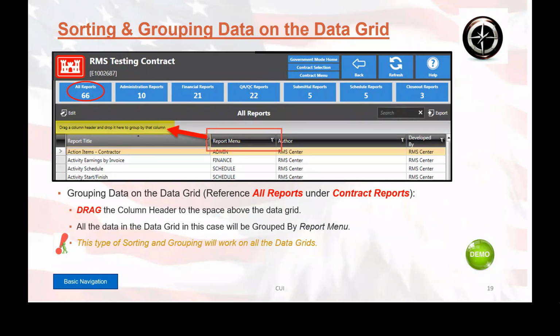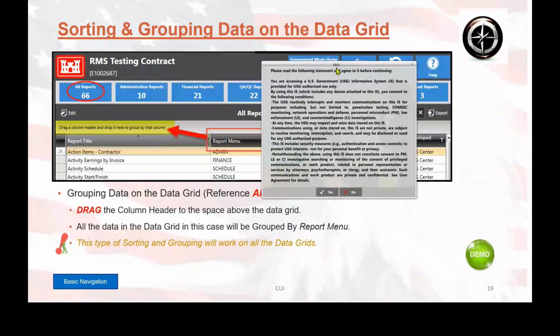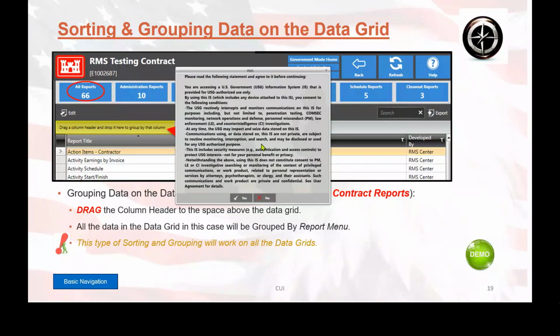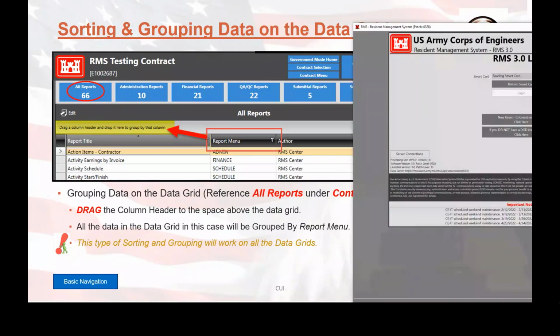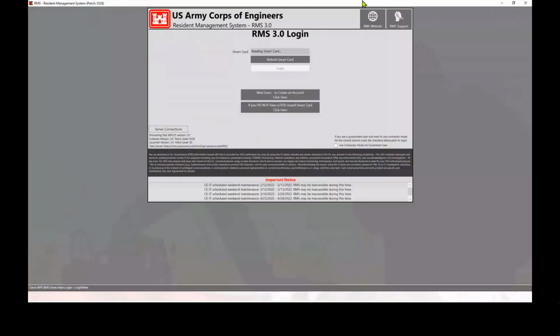All right, so after the launcher runs, the first thing that you're going to see is this warning right here. Basically, that's just stating you're getting onto a government computer and there are only certain things that are allowed, and you must agree to this before you can get into RMS. So click on yes. If you click on no, you won't be able to log in. So go ahead and click on yes. And then as you can see, this will pop up here. Now it's trying to read the smart card. And there it goes. My name shows up. So now I'm going to go ahead and click on login.